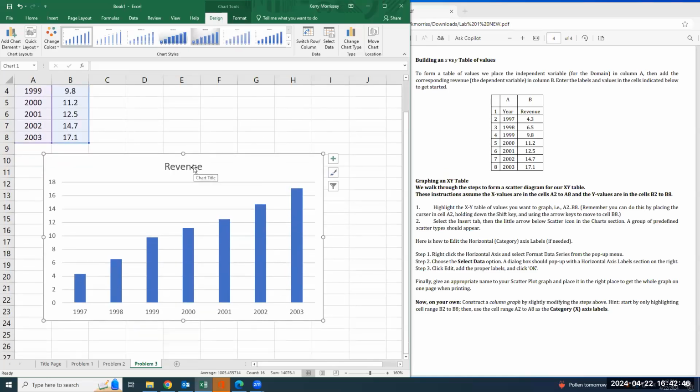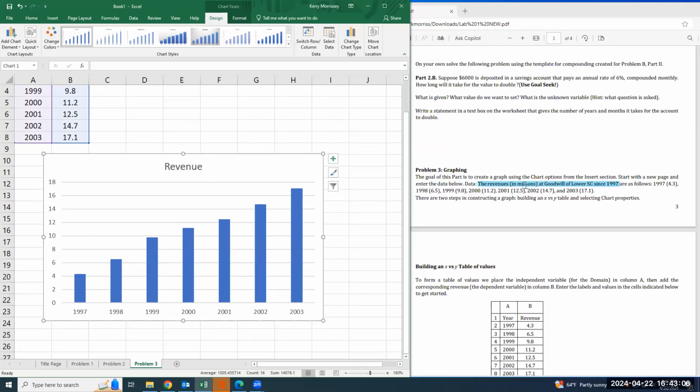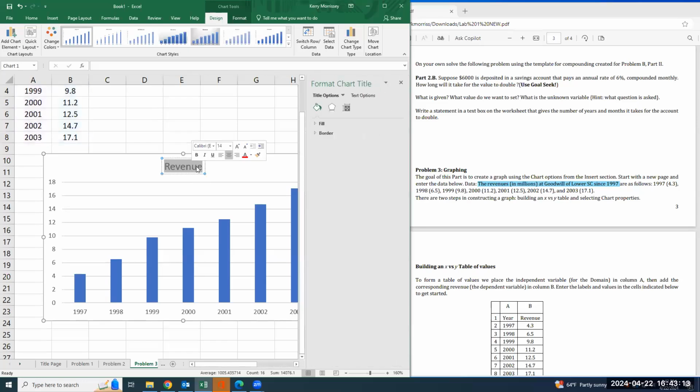Now, one thing I want to emphasize is we need to make sure that if I just gave you the chart, you can actually read it. Charts are really, really important to give us valuable information. So revenue, I don't know what the revenue is, right? Revenue of what? Well, the revenue is in millions at Goodwill of Lower South Carolina since 1997. So perhaps we can create a good title based on the information that we were just told.